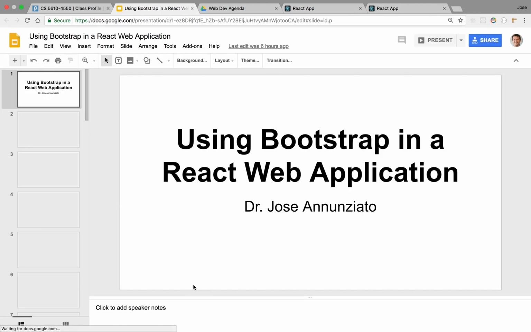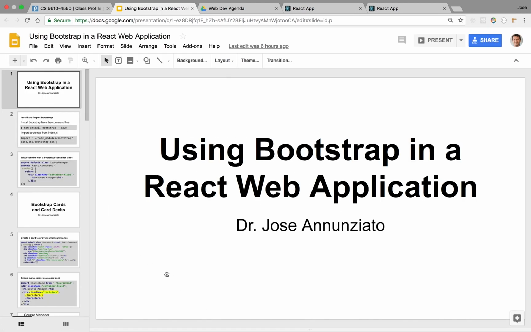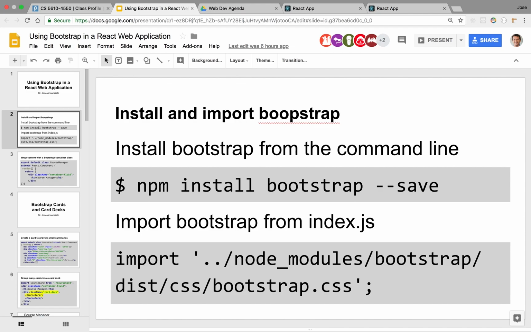Let's look at using Bootstrap, the Bootstrap library, to create some of the components that we're going to need. So first of all, let's add Bootstrap as a dependency. We'll say that we need the Bootstrap CSS as a dependency. Notice that we're going to be using npm install.